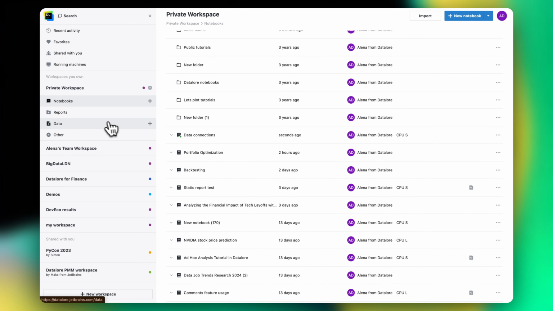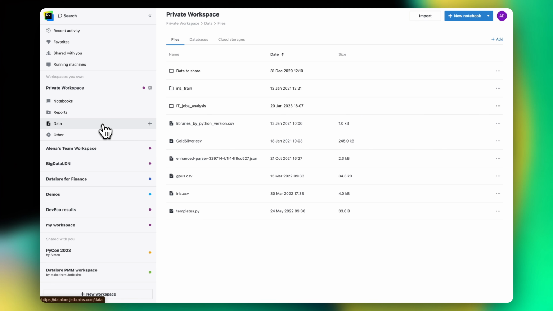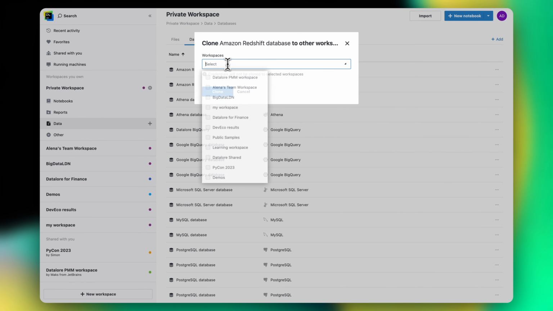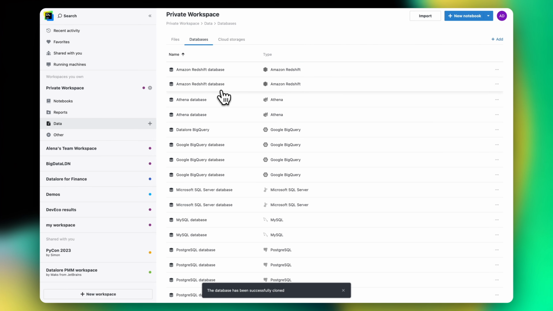If you go to your workspace file system and expand the notebook view, you will see all the attached artifacts. On the Data tab, you can get a single view of all the workspace's data connections and clone connections to other workspaces of yours. In the on-premises version of Datalore, admins can also pre-configure company-wide data connections.